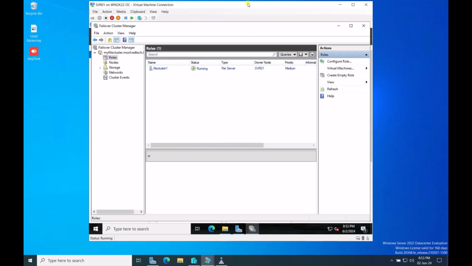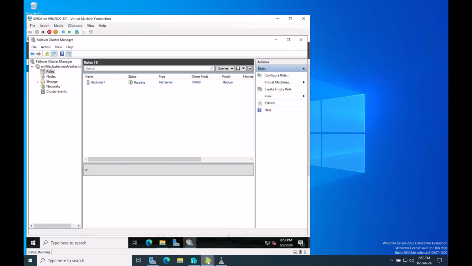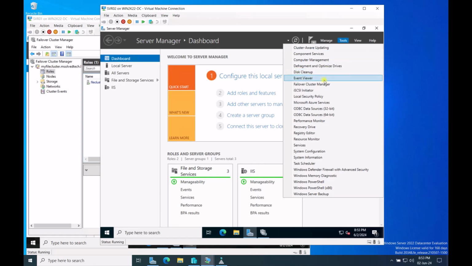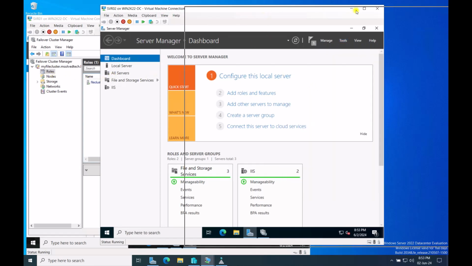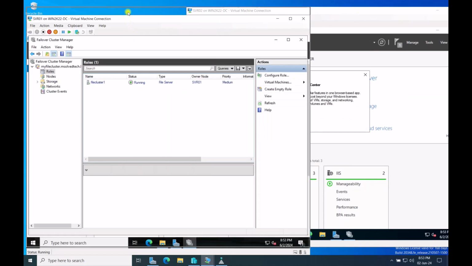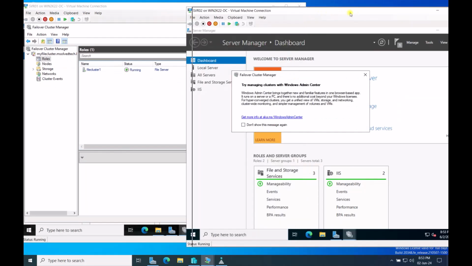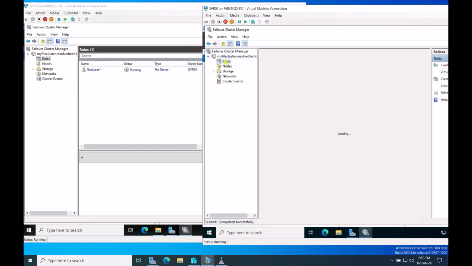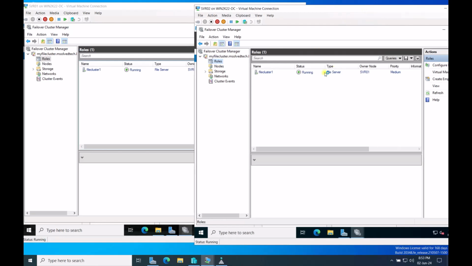Now I go to my node 2 to see whether this role has been applied or not. Here is my node 1, I put it here at the left, and at the right is my node 2. Cluster role. You see, the role is automatically configured.